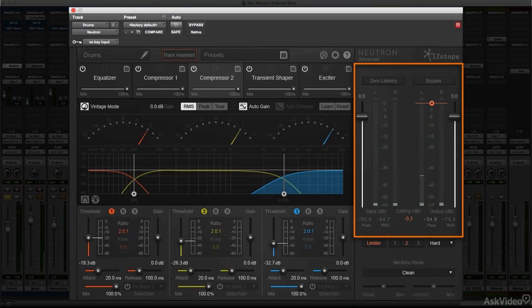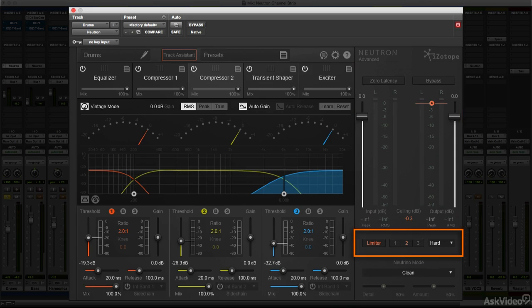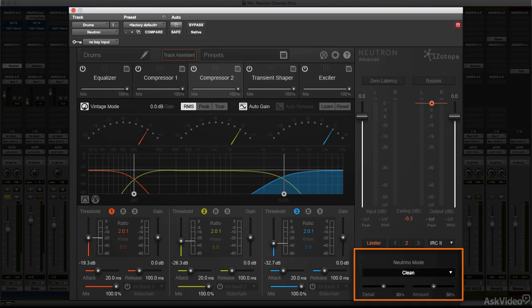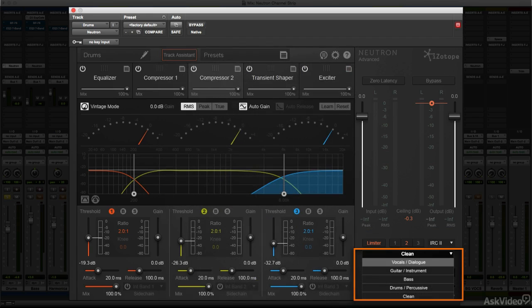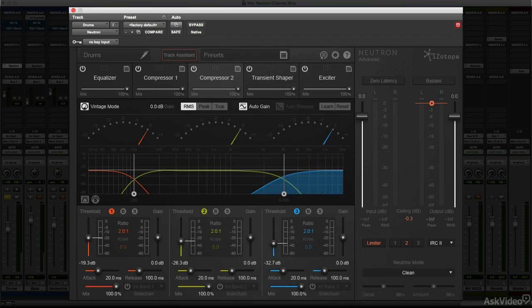This section is also where you access the final output limiter, where you can choose among several of iZotope's well-respected limiter algorithms. At the bottom of this area are controls for the built-in Neutrino Spectral shaping processor. This is the same functionality as the free standalone Neutrino plugin included here as part of the Neutron channel strip. Again, I'll cover all these features in detail later in the appropriate videos.